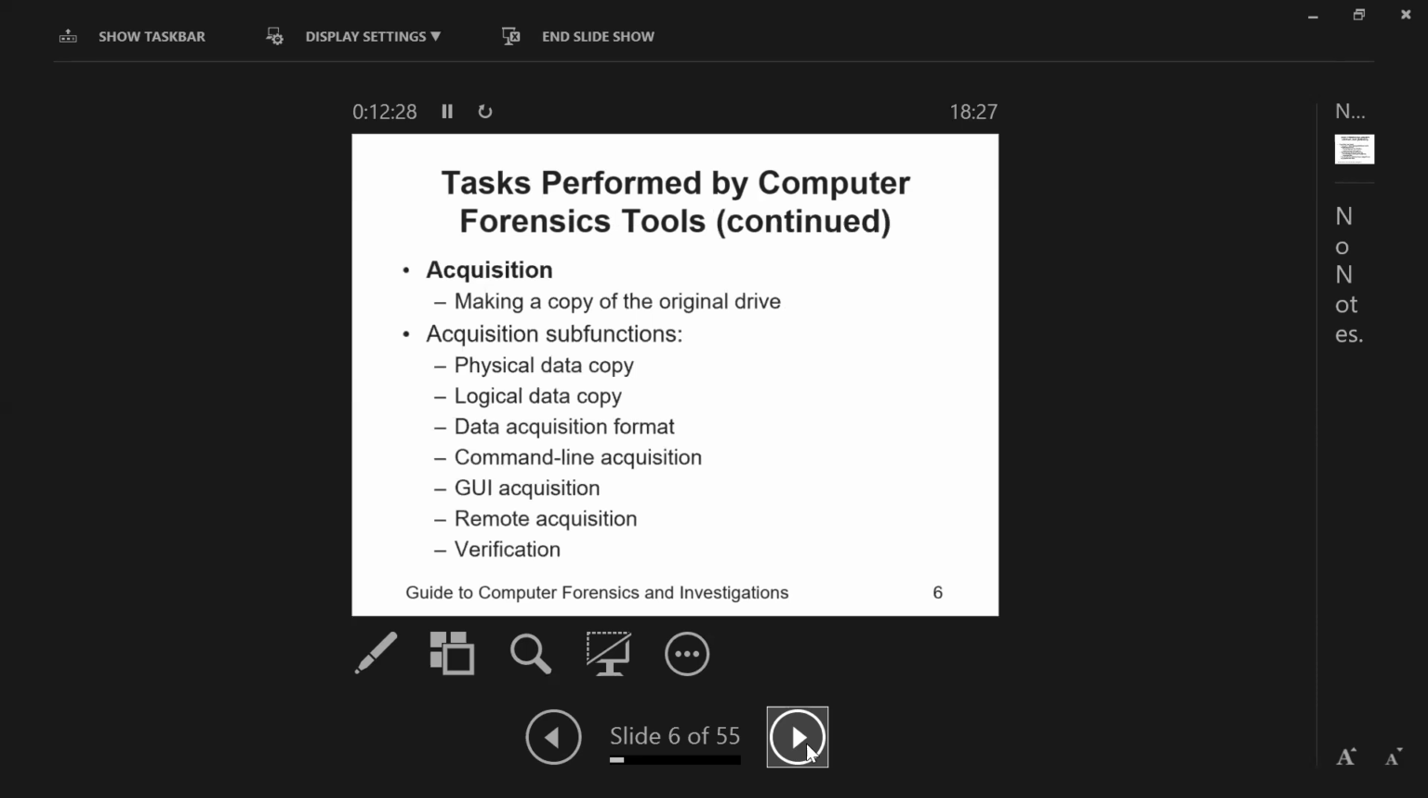Then they go ahead and explain each of these components one by one. Acquisition, this one we have seen, not so? All we want to do is to make a copy of that original disk. And that copy we make is what we call an image. There are different copies; you can make different types: the physical data copy, logical, the kinds of data formats, the command line acquisitions, graphical user application, remote acquisition, verification. All these we can comfortably say were covered in chapter 5. We just did a quick recap.